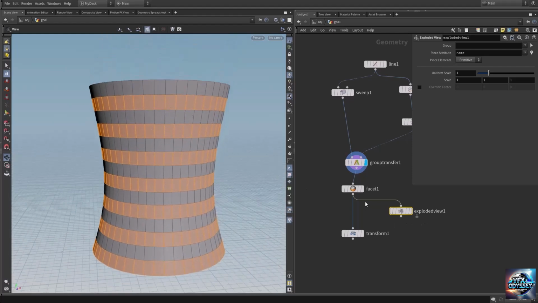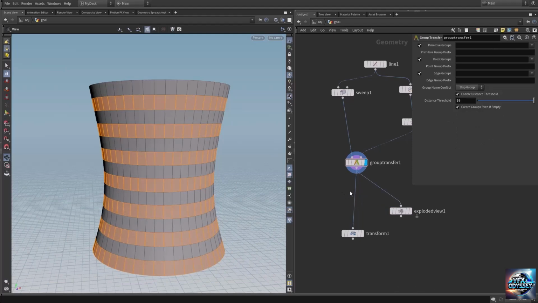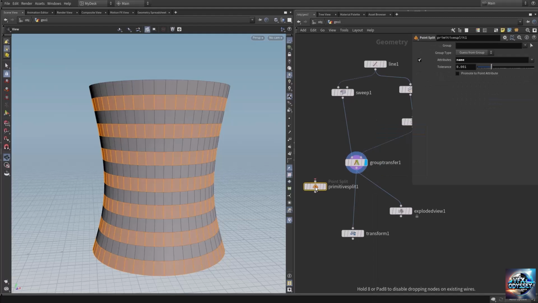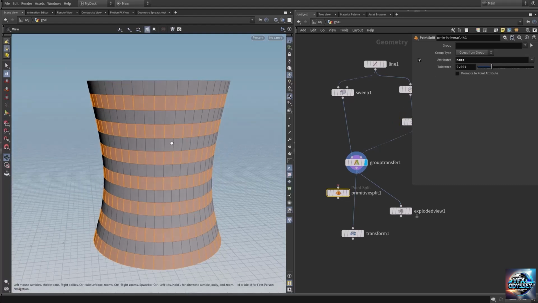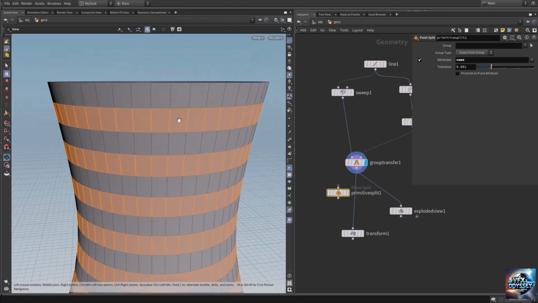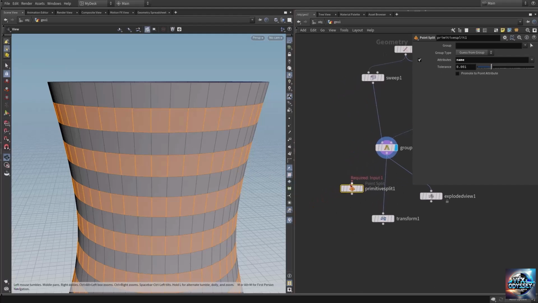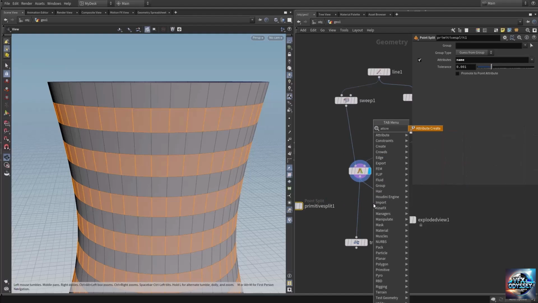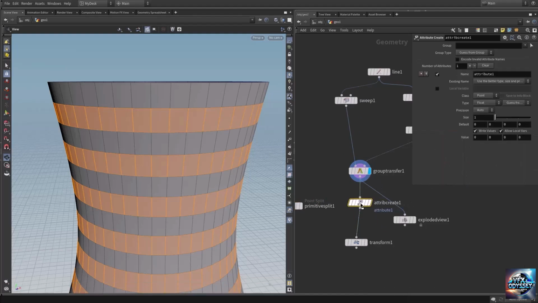Okay, so we can do this by adding a node called primitive split node. So onto the primitive split node, it requires a name attribute. If the current primitive has the name attribute greater than 0, it will split those primitives. Okay, so let's create a name attribute. So let's add an attribute create sub, and let's set this to be the name attribute.